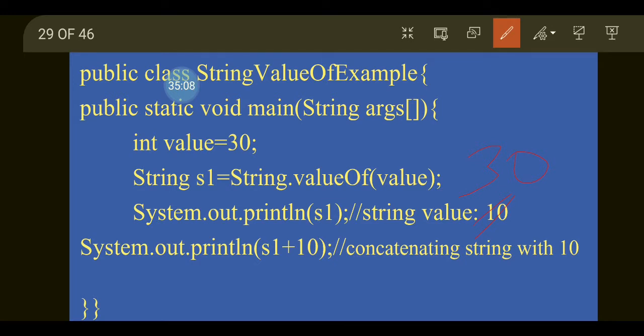When you print System.out.println(s1 + 10), it will print 30 and then 10 will be concatenated. So it won't add 30 plus 10, that is 40, as a result. Here the 10 will be concatenated with the string s1. So in order to convert various forms of value into string type, we can use the method valueOf.